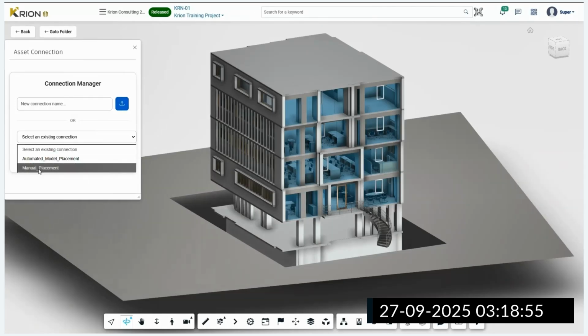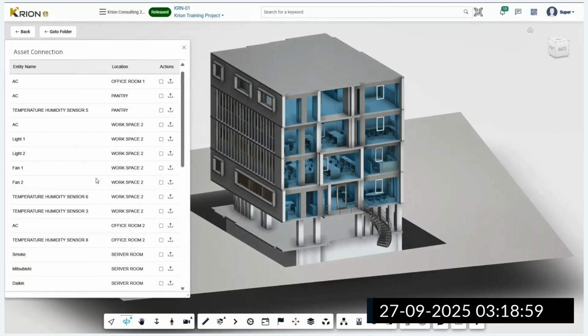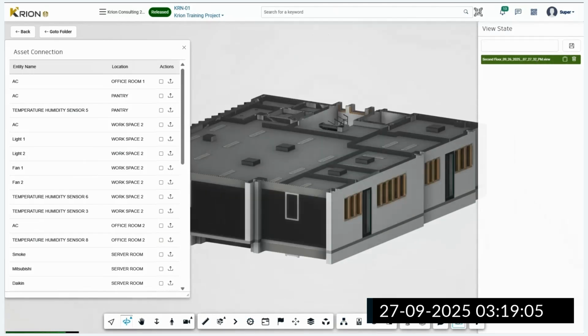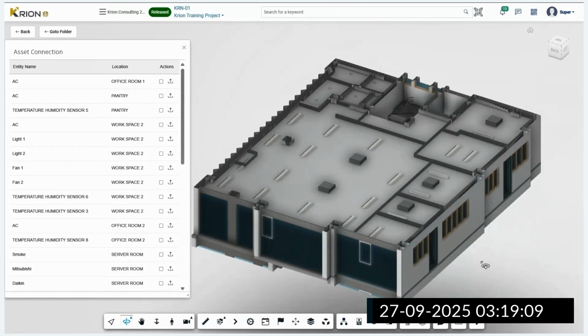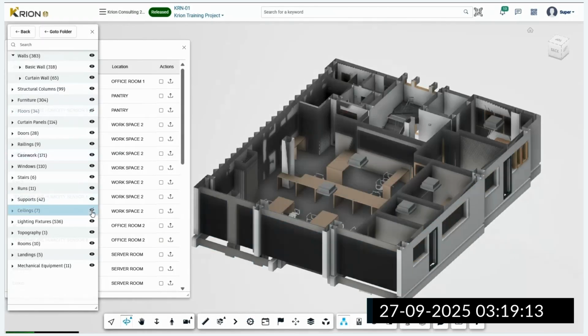So now I would see the entire list of assets available in my assets database. I also see the view state that we had created as the first step. Now I can again go and turn off my components which restrict my view.